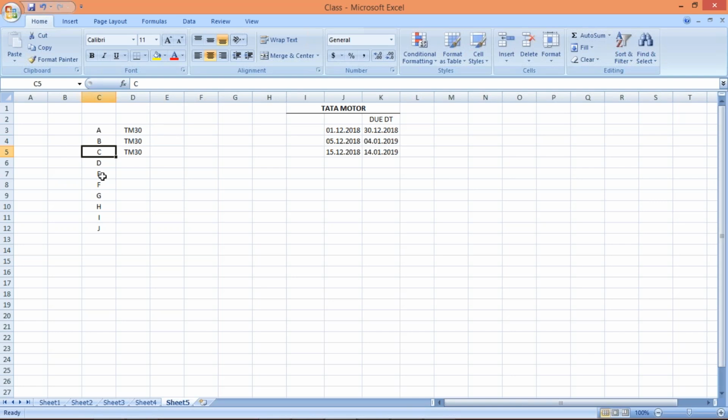So now, let's suppose we have several vendors. For a few of the vendors, we have agreed that payment will be made in 30 days. So we have set up a terms of payment TM30.